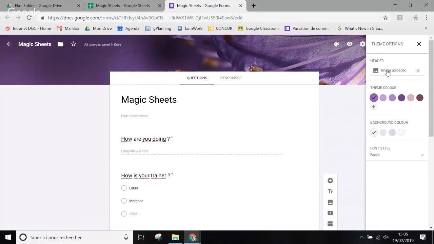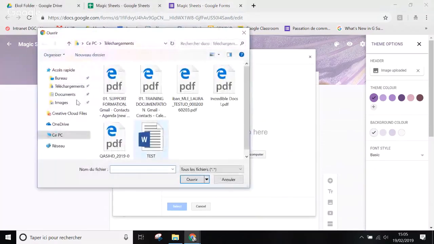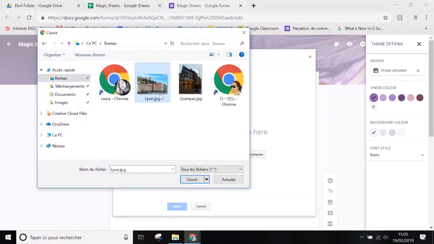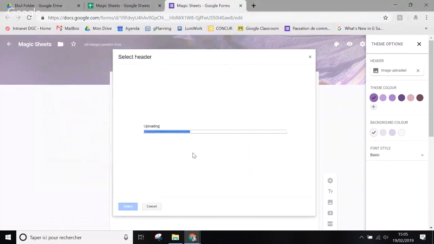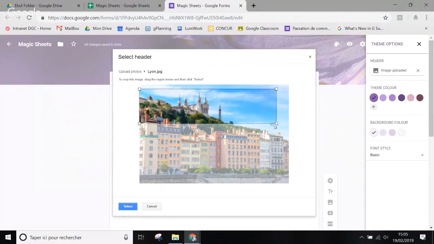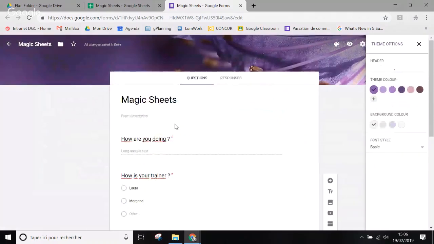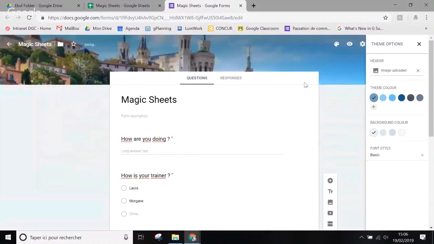I could actually upload something. Select a photo from my computer. What do I have here? Lyon again. Uploading, still uploading. Okay, I want to show Fourvière because it's called Fourvière. Okay, so now I have Fourvière in the background.